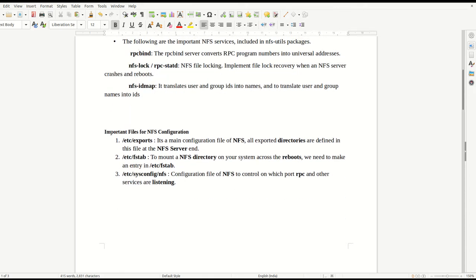Now the important files of NFS configuration. The first is /etc/exports, which is the main configuration file. /etc/fstab is used to mount the NFS directories permanently, so after reboot they stay mounted. And /etc/sysconfig/nfs is the configuration file of NFS, where you set which RPC ports the services listen on and so on.